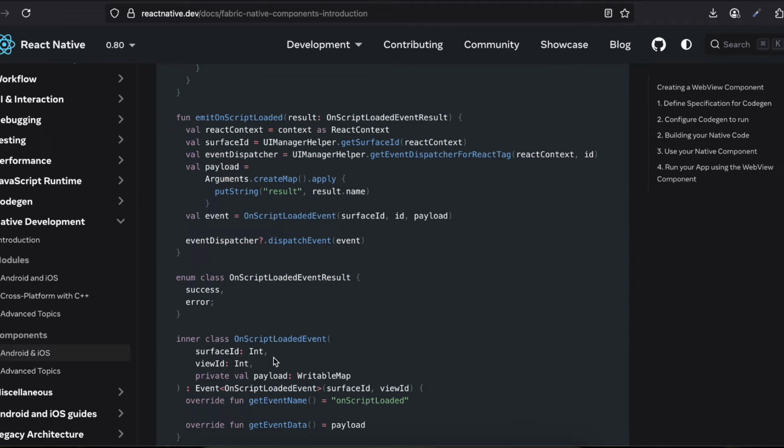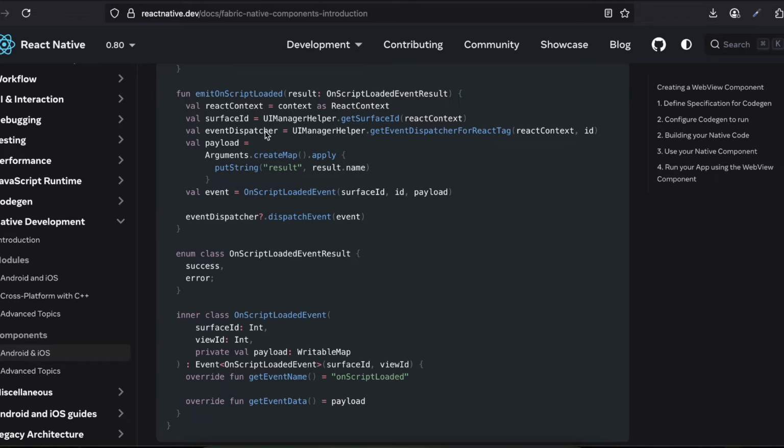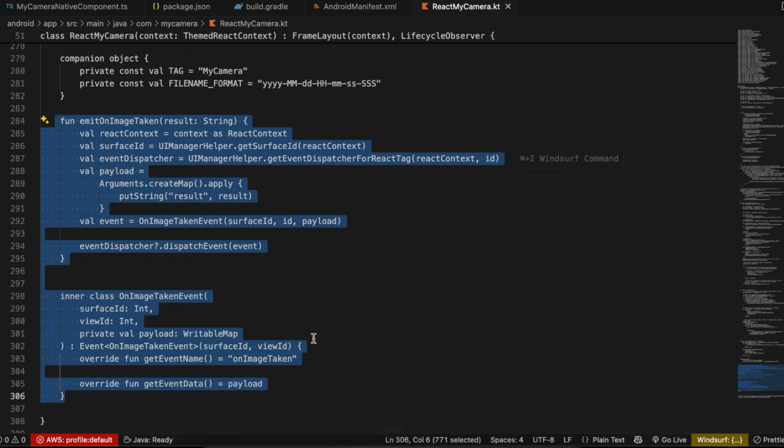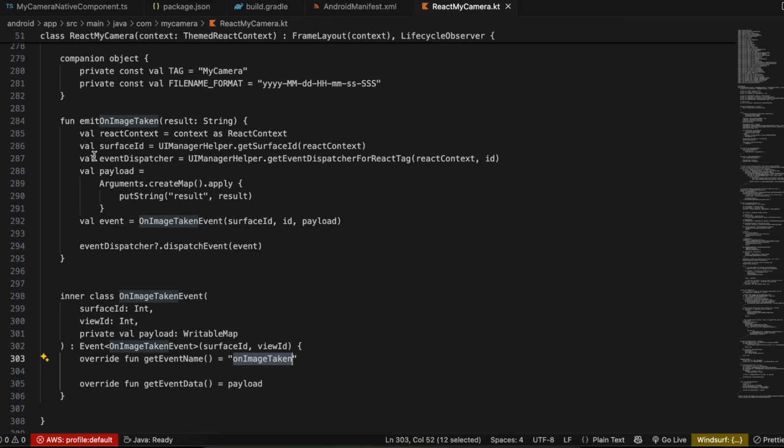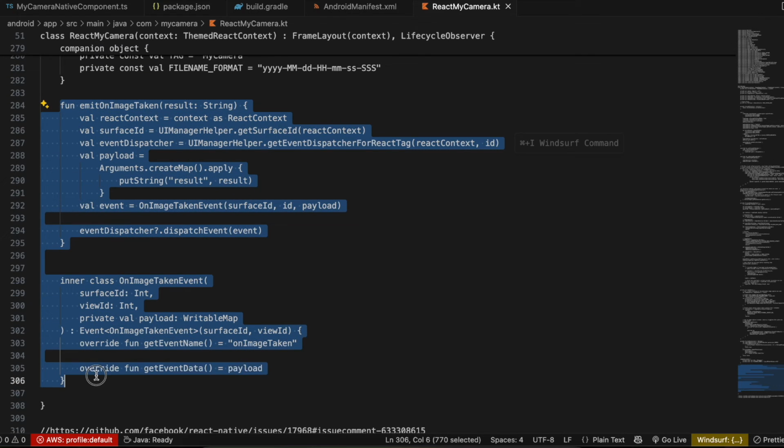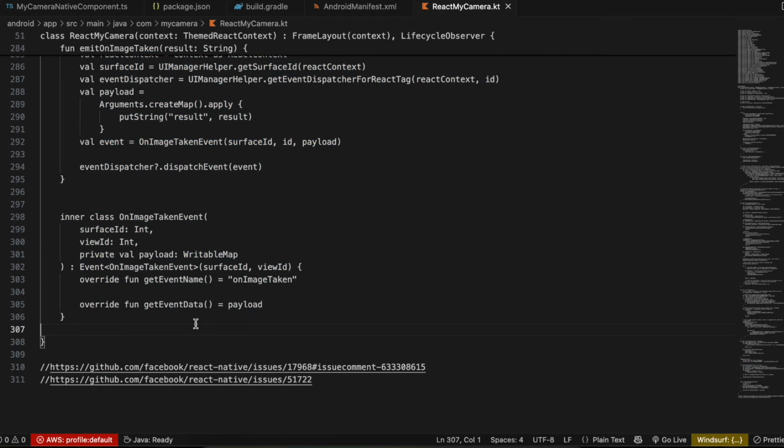Now like I said, I have made some refactoring to this particular method, so don't just blindly copy paste it, because we don't have on script loaded. We have on image taken, so that's what I have refactored. So make sure you copy this. So yeah, that's all there is to it.